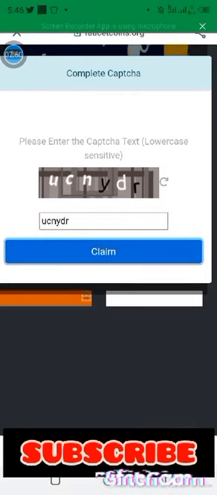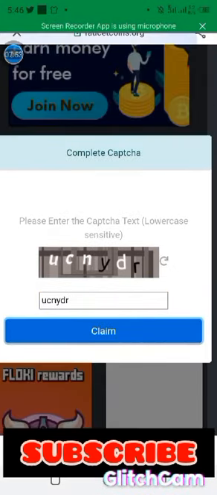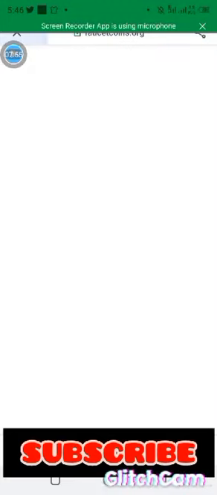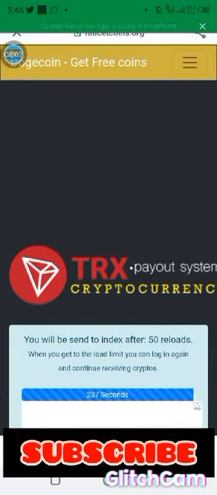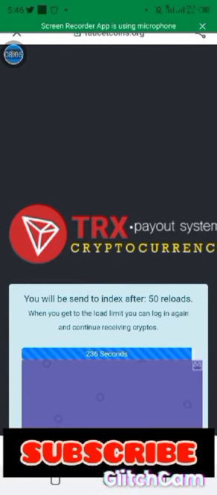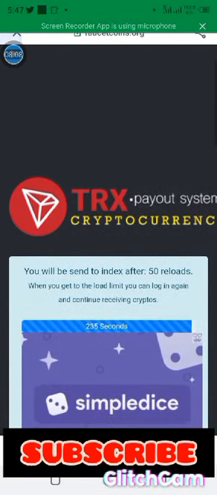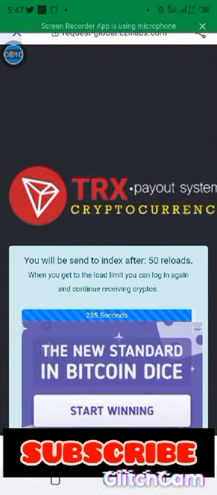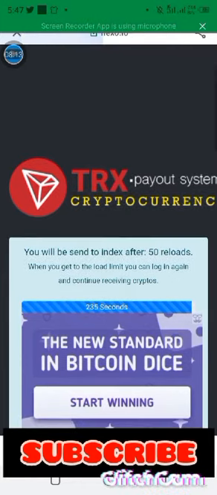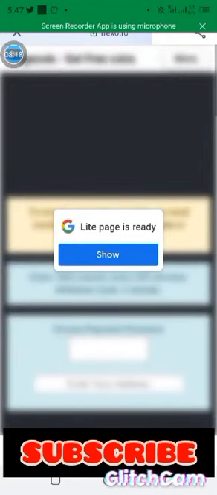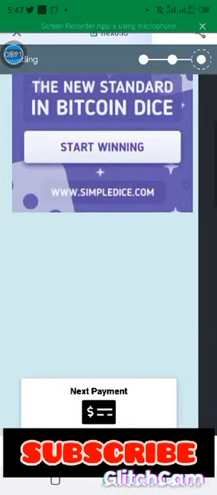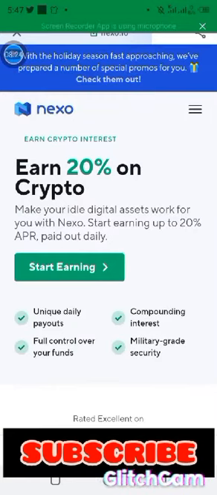So, I'm claiming Doge. I'll go back and show you that my Doge has increased. This is not a fake website, it is real. Here they have sent a message showing that you will be sent to index after 50 reloads. When you get the load limit, you can log in again and continue receiving the crypto. So that's how it is. We have to wait 240 seconds before we come back.